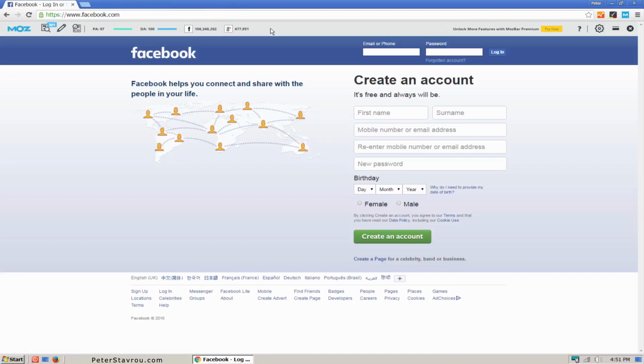So now I can see how many likes, shares and comments this page has on Google+. How many likes, shares and comments this page has on Facebook. The domain authority and the page authority.